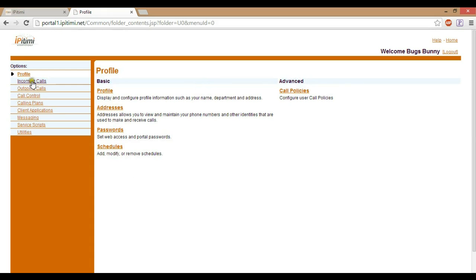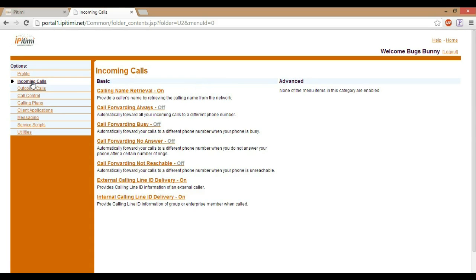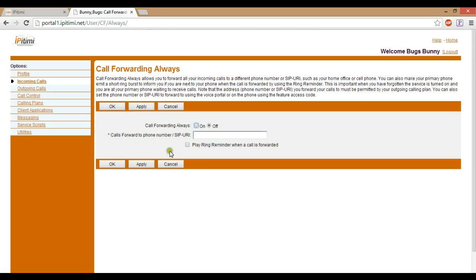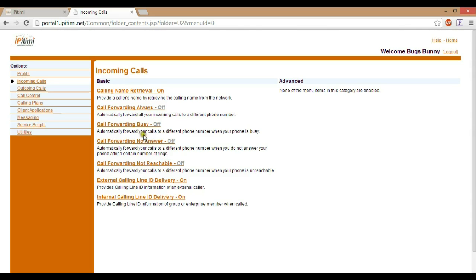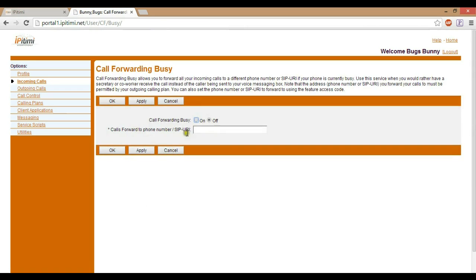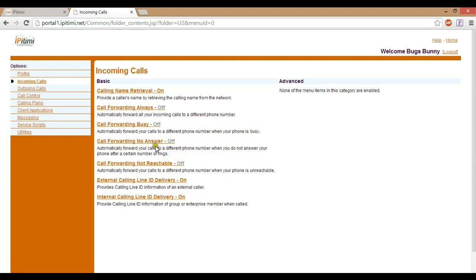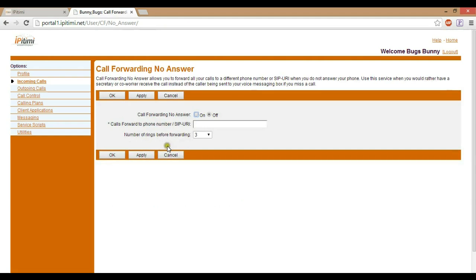Let's now click over to the Incoming Calls page where you can find your call forwarding options. Call Forward Always is to be used if you want all of your calls forwarded to another number at all times. Call Forward Busy will forward the call only when you're on the phone. With Call Forward No Answer, you can choose how many rings need to go by before the call is forwarded to another number.